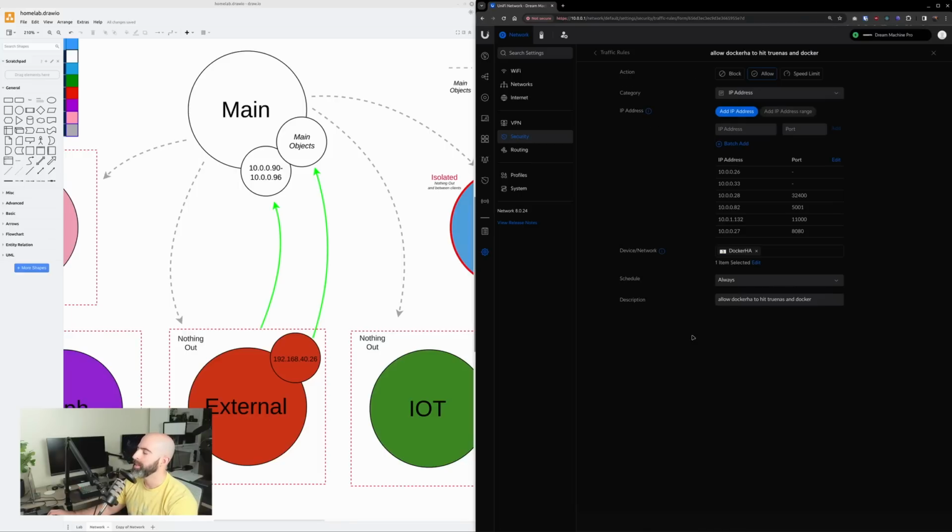And what we're doing here is allowing our Docker instance to hit TrueNAS and Docker and some other clients that I've added because I'm running a dashboard over here, and to make sure that certain things are up, it needs to see them on the main network. Now, is this the best way to do it? No, this is just how I do it. And you can see we've set an allow rule for specific IP addresses, and we've just listed them here. And we do have the ability to specify a port too. So if you only need it to be able to hit a specific port, you can do that as well.